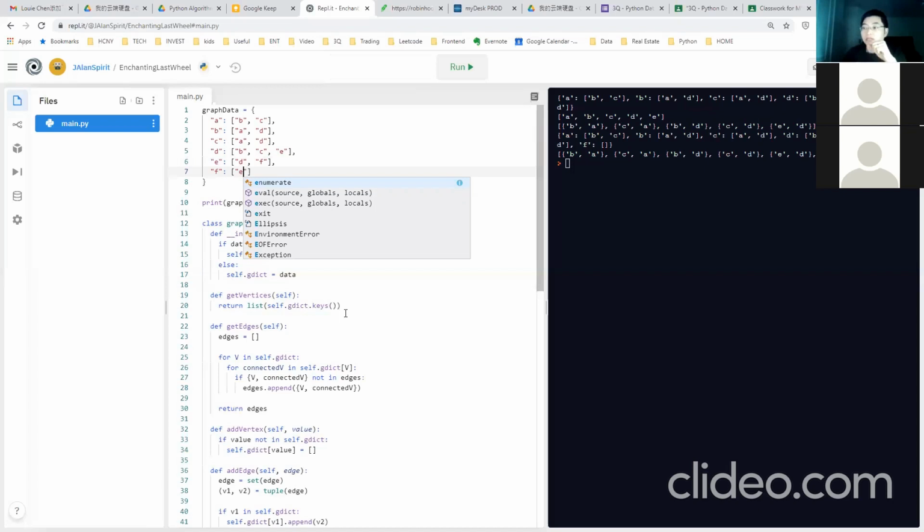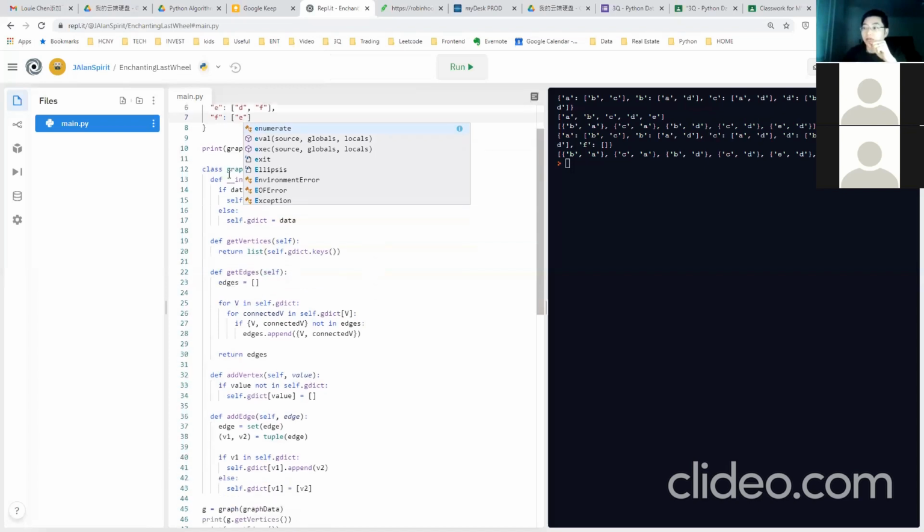So that's it. So far we created a graph class. We take the dictionary's keys and get the vertices, returning all the distinct vertices. Get edges returns all distinct edges. We have the function to add a new vertex and then add new edges. So that is the whole thing for the basic information about how to construct a graph data structure in Python.